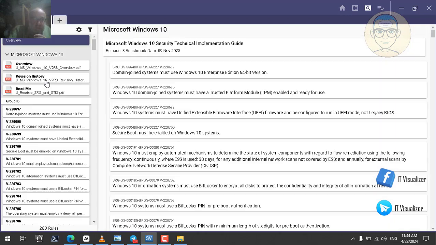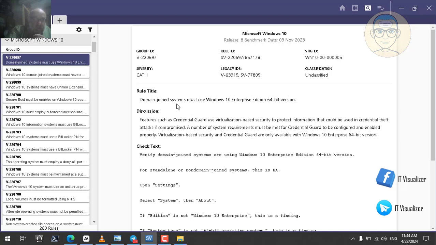We can open it, and then we can see we have 260 rules. You need to apply them one by one to secure your Windows 10 and to activate or deactivate some options. So we can see, for example, the first recommendation. If you open it, we will see that the first recommendation: domain joined systems must use the Windows 10 Enterprise 64-bit version.